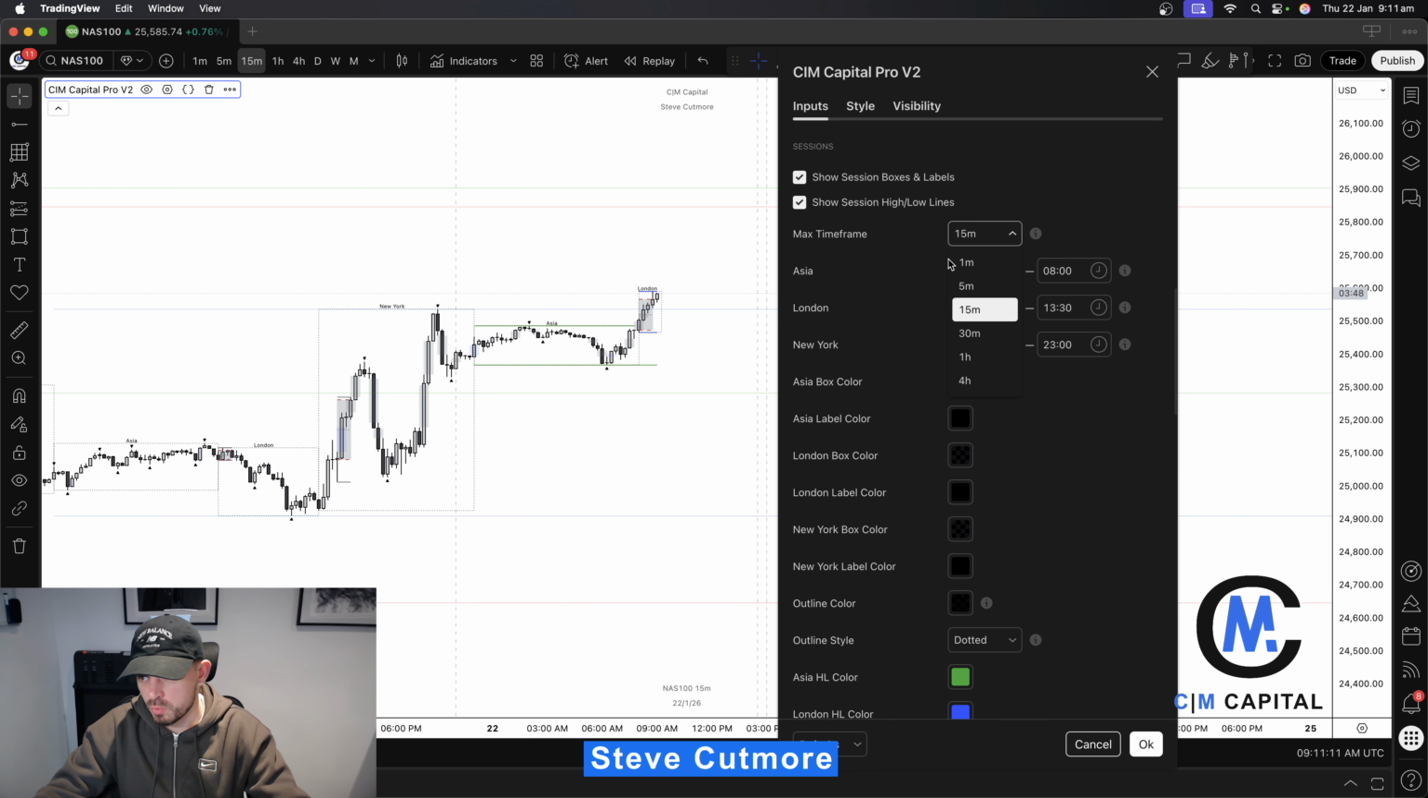Max time frame. So whatever time frame you set this to, so 15 for me, and it is default 15, the sessions will show on all time frames at the 15 minute and below.